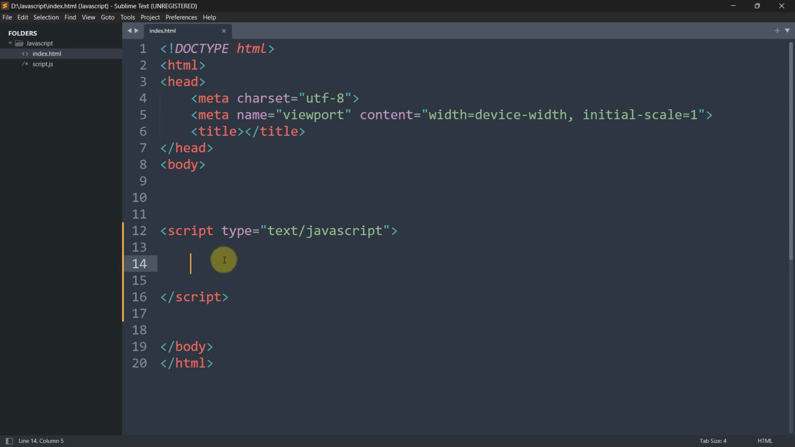So first of all, let's say you want to know the length of a string in JavaScript. In order to find out the string length, what you have to do is first declare a variable. Let's say var name equal to Germany.